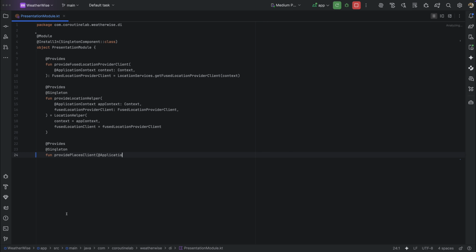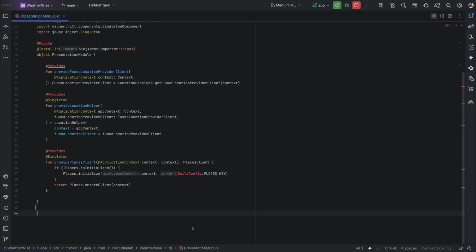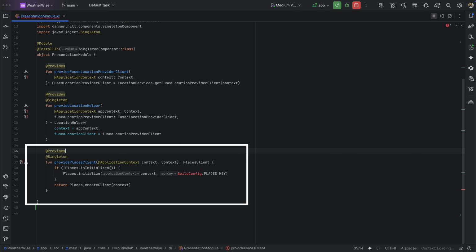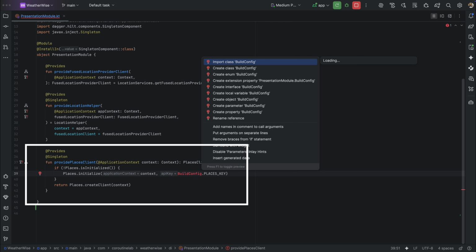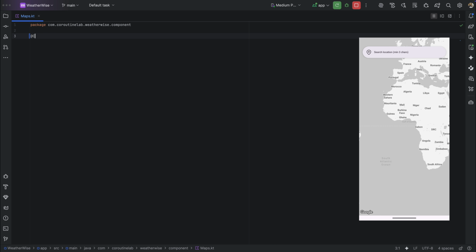Next, we expose a location helper as a singleton. Think of this as a thin wrapper that centralizes permission checks and retrieves the last known location. Finally, we provide a Places client from the Places SDK. If Places isn't initialized, we initialize it once with your key from BuildConfig PLACES_KEY, and then create the client. Now let's add a couple of project-specific UI pieces.